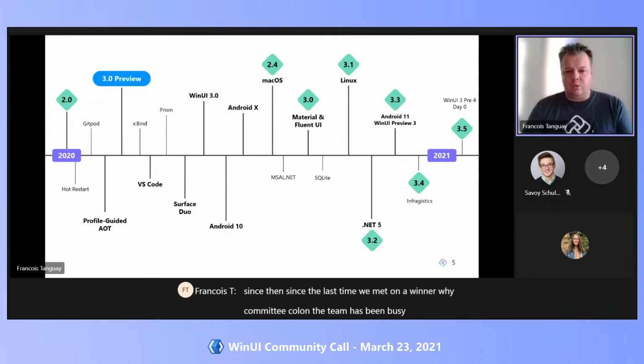So we've aligned with WinUI 3. We've shipped support for Android 10 and AndroidX, added new backends with macOS and Linux. Started adding design themes with Material and Fluent UI support, updated our runtimes to .NET 5, added support for Android 11, brought in partners like Infragistics, as I mentioned before. And also we were capable of keeping the pace with our collaboration with Microsoft, and we were able to ship day zero support for WinUI 3 Preview 4.